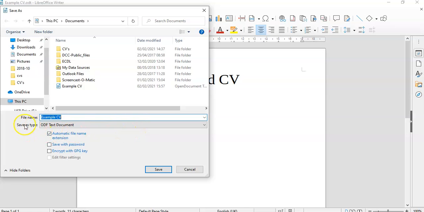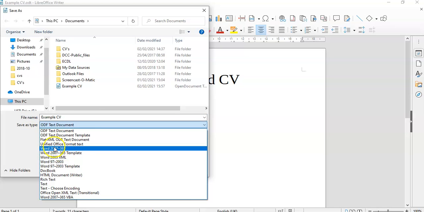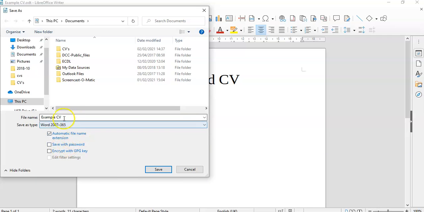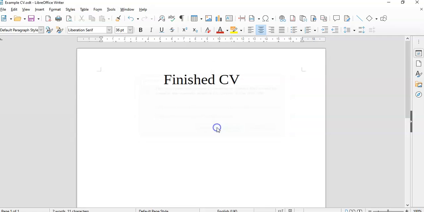So we need to change this one where it says Save As Type by clicking on the arrow and change it to a Word 2007-365 type. So I click there. Might be an idea to give it a slightly different name as well, so I'll click at the end there and we'll call it Word. We'll put Word on the end just so we know which one's which. Okay, and then click on Save. And it'll ask you to confirm that. Are you sure you want it as a Word document? Yes, we are. So now it's been saved in a format that most employers will recognize.